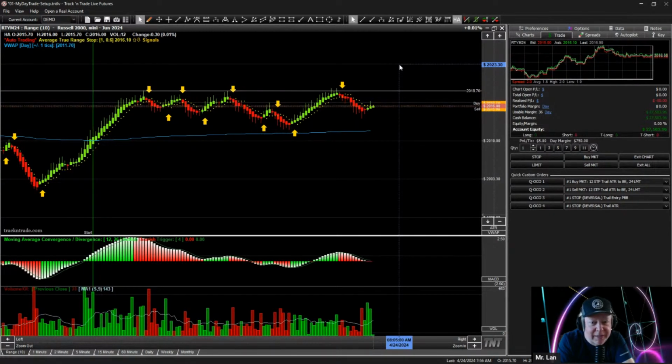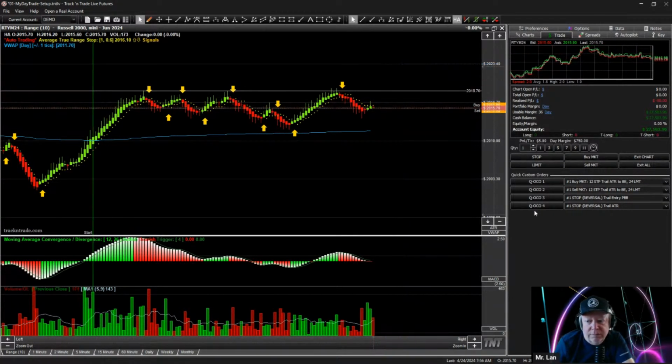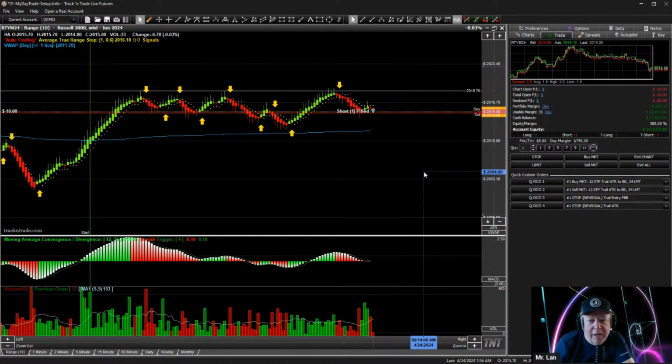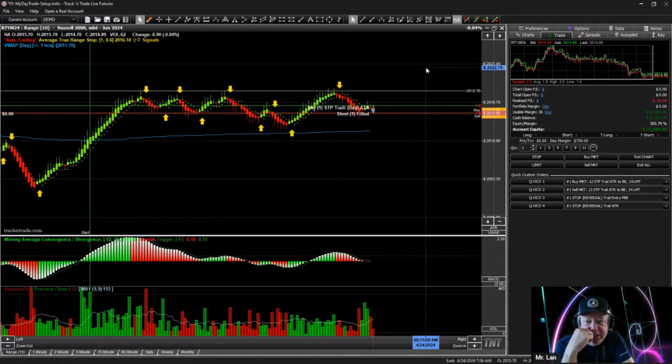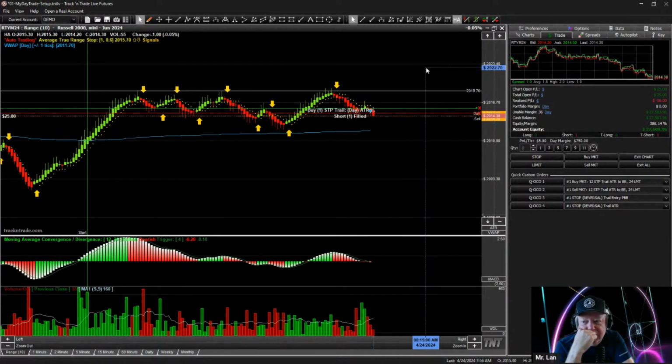Bouncy bounce like a ball. We're going to get an ABC land, ABC. We'll try it one more time on the ABC to the downside, see if it wants to drop again. We're just trying to get back to break even at this point. Can't even make any money.